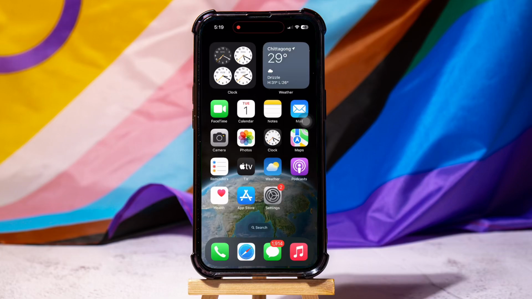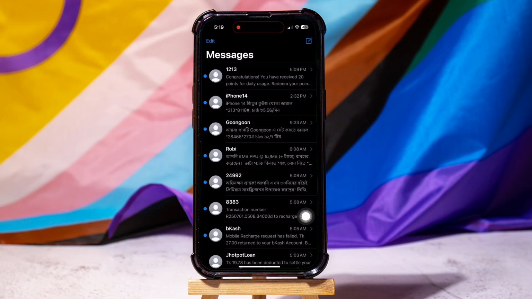How to print text messages from iPhone. To get started, first of all go ahead and open up the Messages application on your phone. You are now in the Messages page where you can view all your messages.